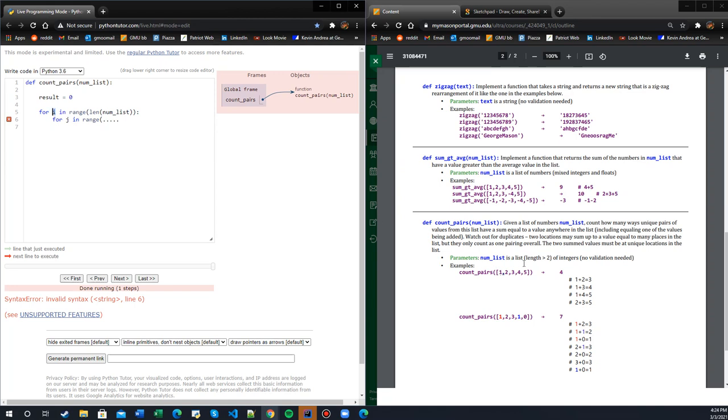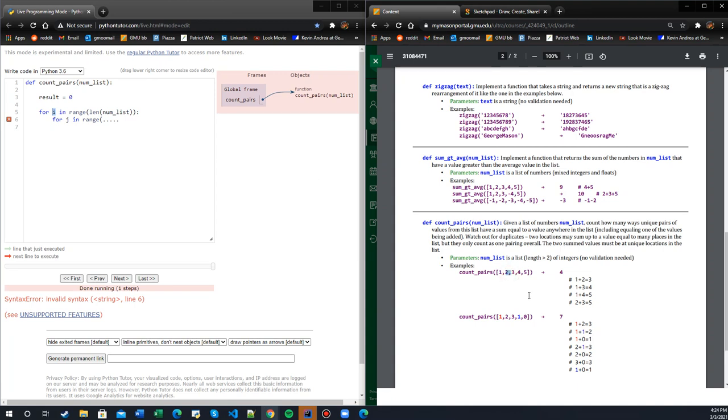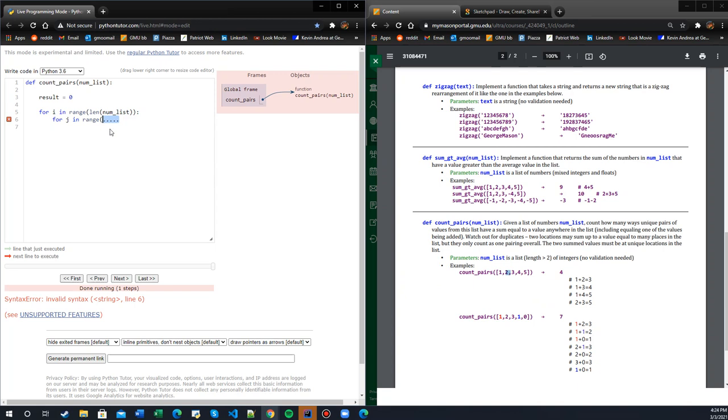During the first iteration, i is going to equal 1. We want j to equal 2, then 3, then 4, then 5, so we can test it with 1. And then during i's second iteration, it should be 2. So j can now test it with 3, 4, and 5. So how am I going to do this? How does the range function work?